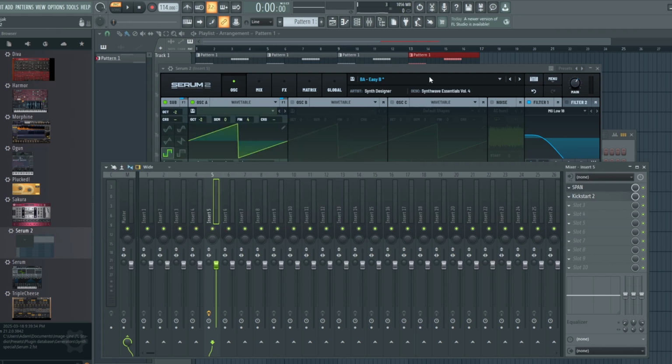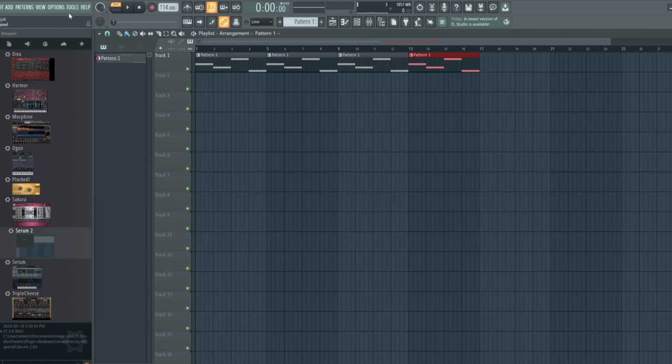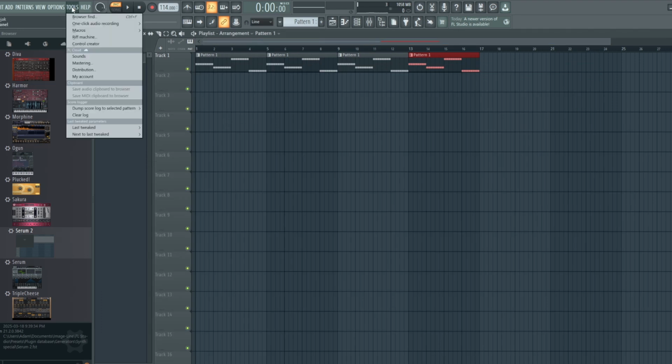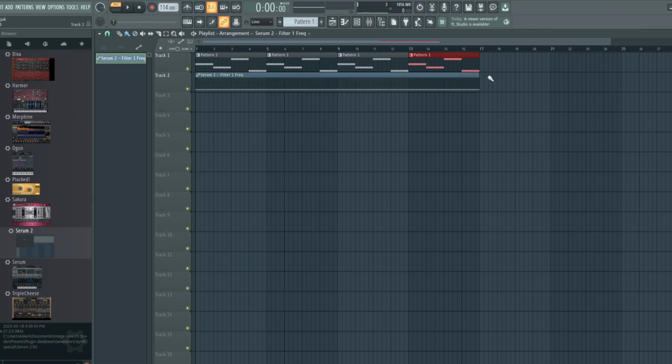The next thing I'd like to do is think about your filter. So oftentimes these bass lines or these bass presets will have a second envelope opening it up. What we could do is mess with this cutoff here and maybe start down here. And then what we're going to do, if you're in FL Studio, go to Tools and Last Tweaked, and then create Automation Clip. And very simply, we're going to open this up as time goes on.